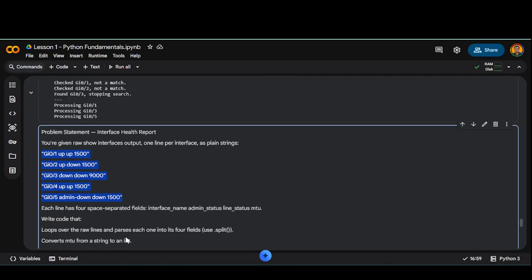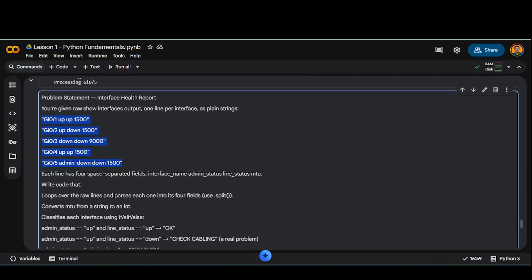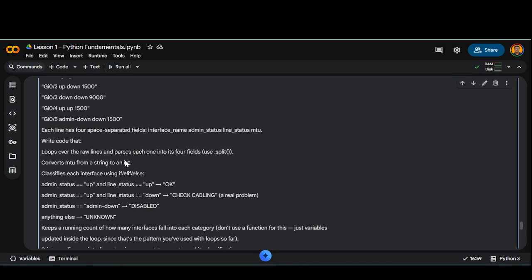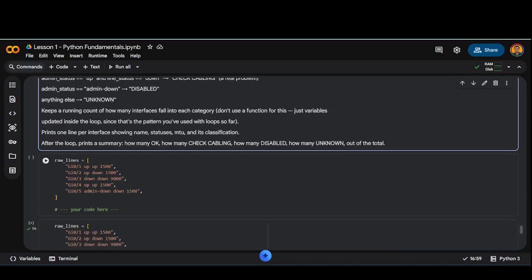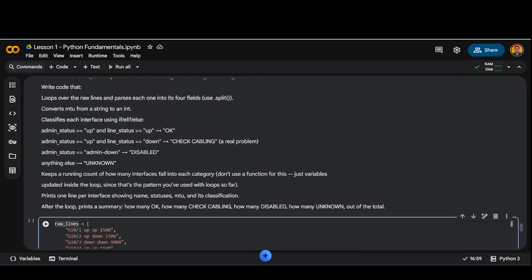Now what you have to do is loop over all of these lines, and parse each line: first split it into 4 parts and get all the values. For example, you have to get interface name, admin status, line status, and MTU. First, you have to get all these 4 values, and you will get a list like this. You have to loop over this list and get all these values.